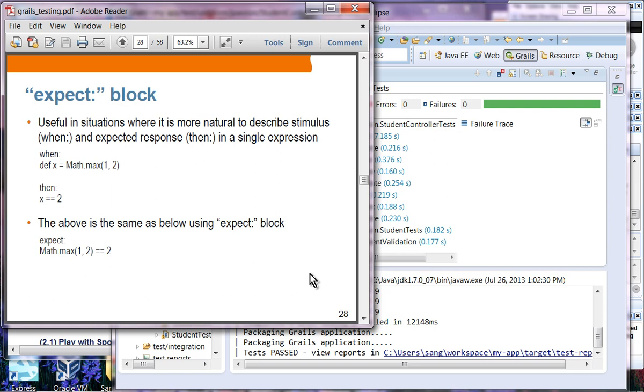Expect is the same thing as when and then. There are cases where you want to combine them. In this case, I'd like to find out the max value of 1 and 2, and then assign it to x. So x is supposed to be 2 in this case. These 2 could be combined into a single expect statement. I can say Math.max(1, 2) == 2. So these 2 are the same thing as this.